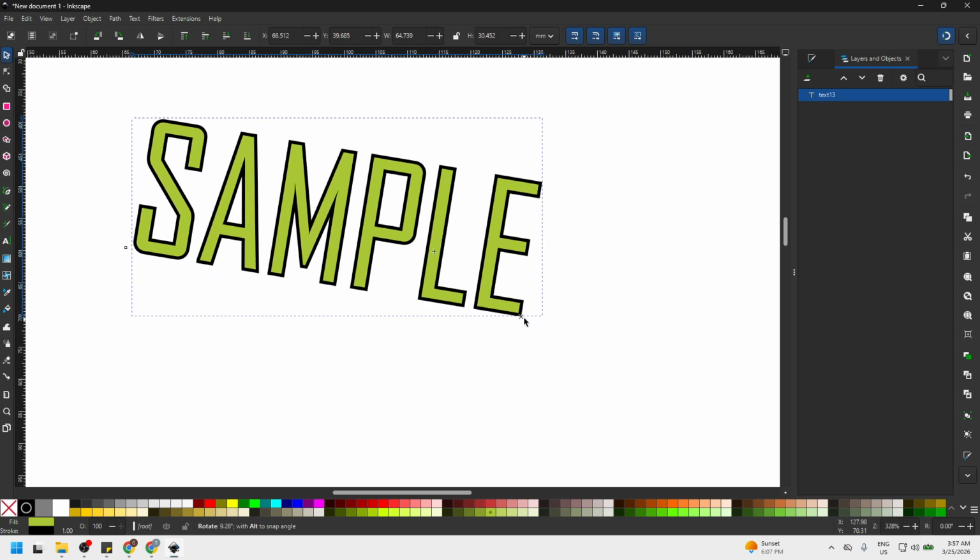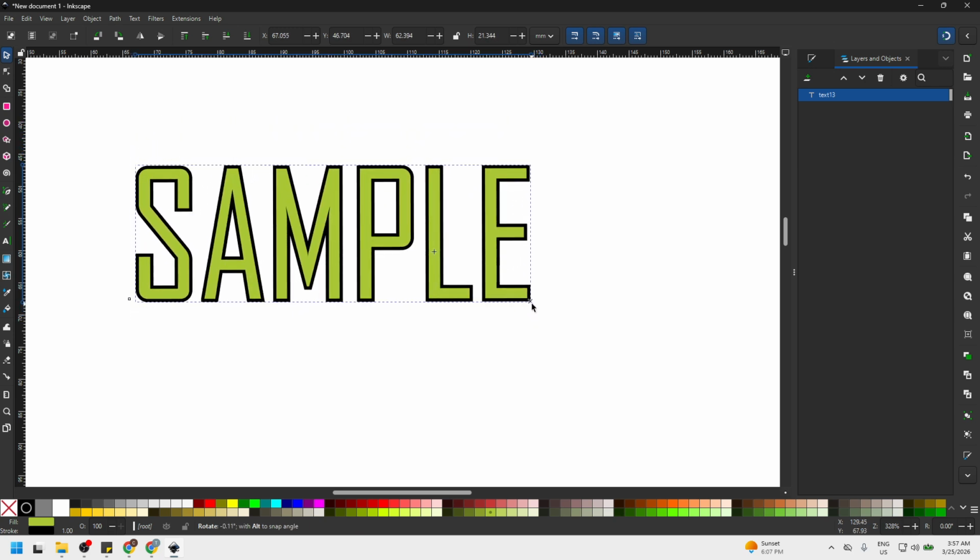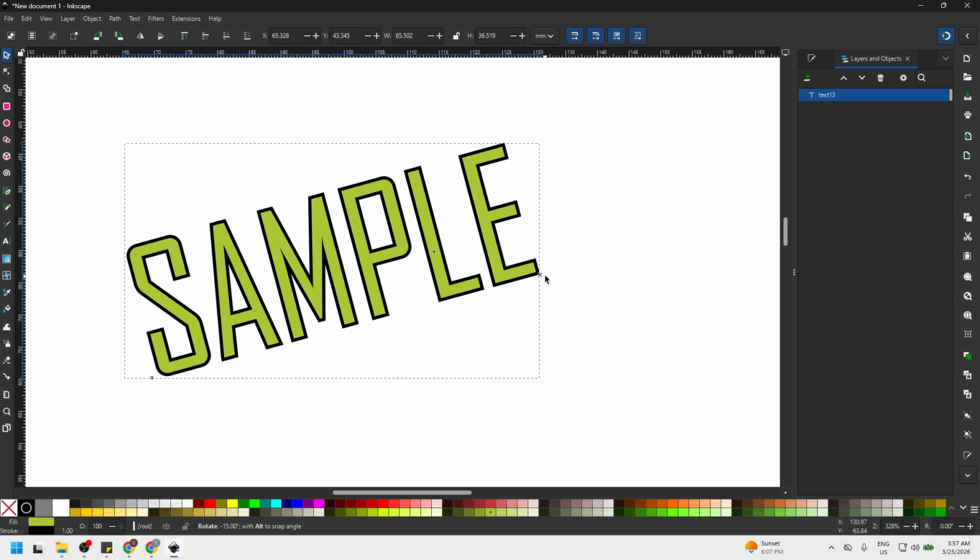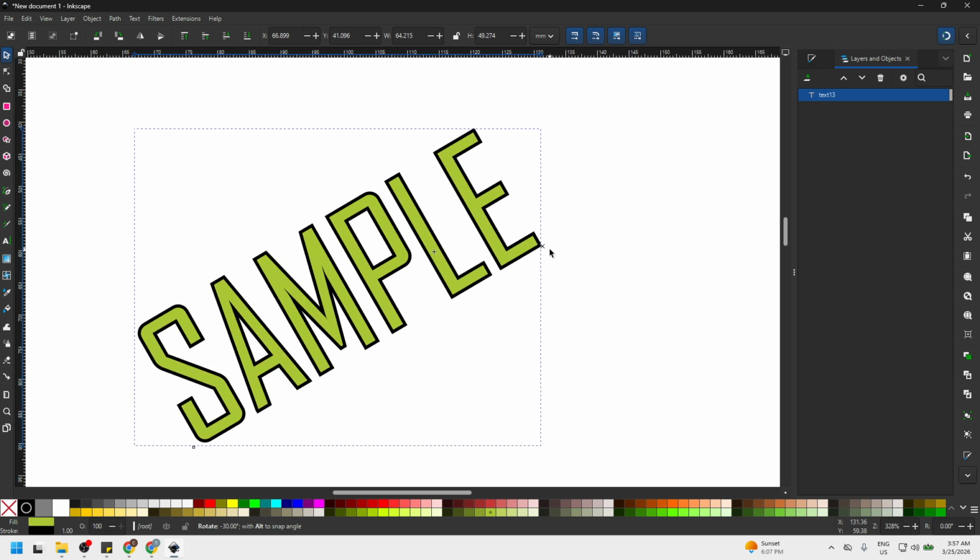Here's a pro tip for precision. Hold the Ctrl key while dragging to snap the rotation in 15-degree increments. This makes it effortless to hit exact angles like 45 degrees or 90 degrees without guesswork. Release the mouse when you're happy with the angle, then release Ctrl.